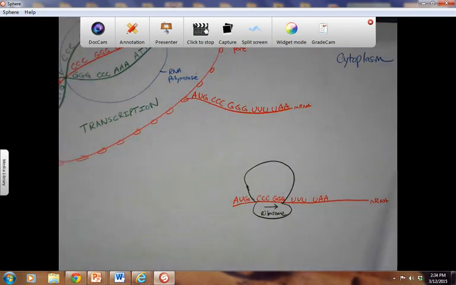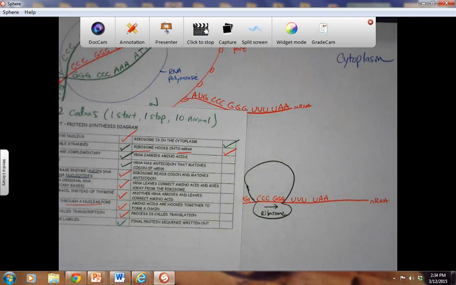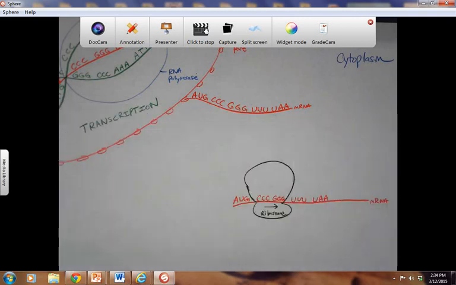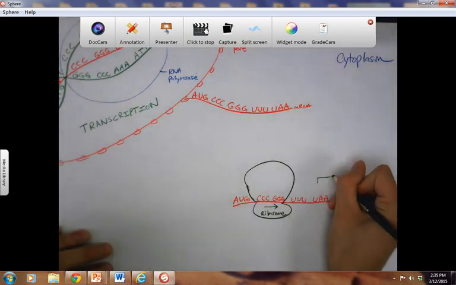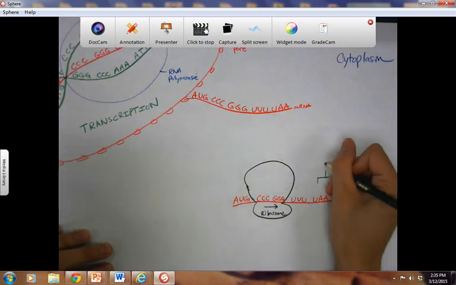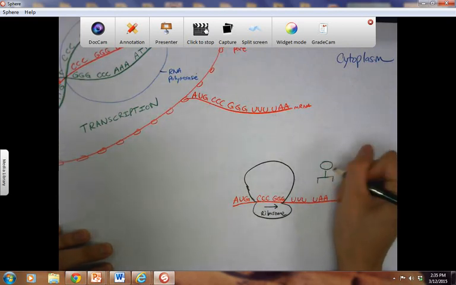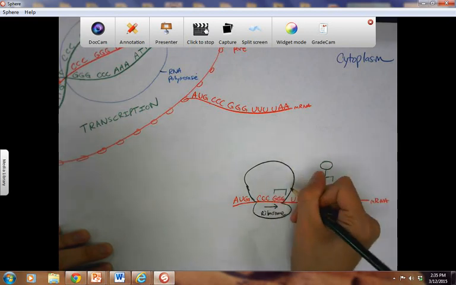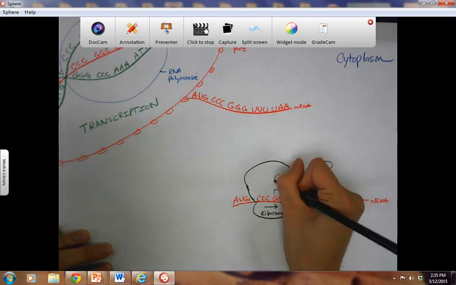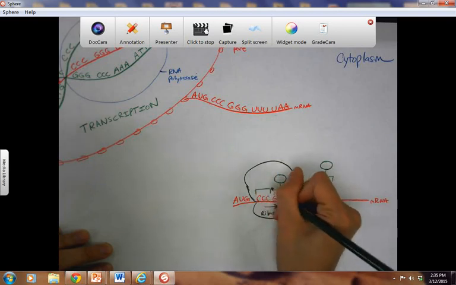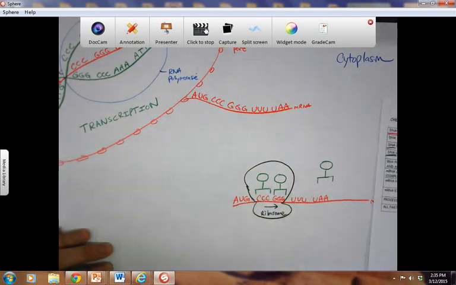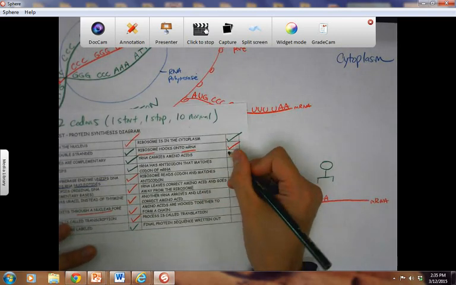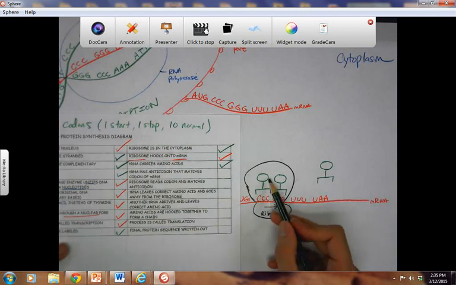Okay, next. The tRNA is going to carry an amino acid. So for this, I'm going to show a tRNA coming in. Actually, I'm jumping a little bit. I'm going to show the tRNA here. Okay. So it says here, tRNA carries amino acids. So our tRNAs here are carrying amino acids.